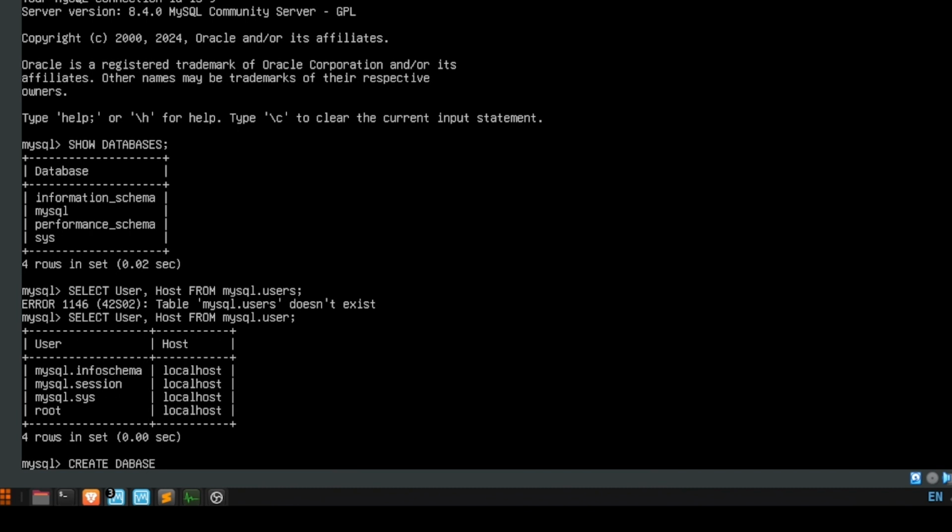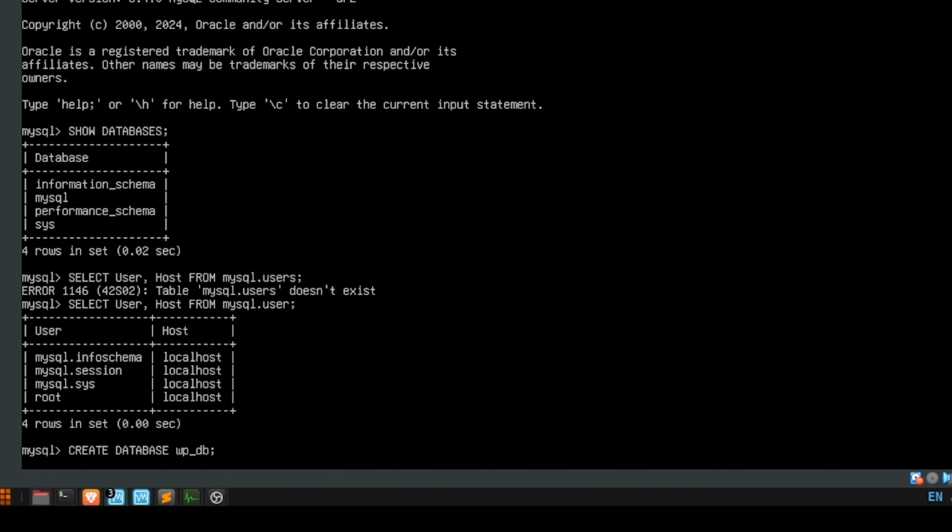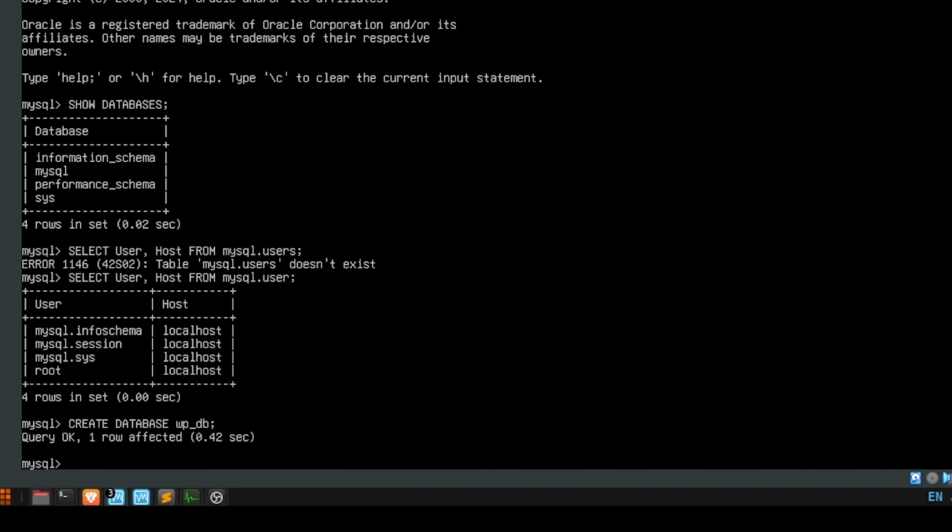So database, create database, then the name of the database. I'm going to name our WordPress database WP_DB. If you use a hyphen, it will give you an error. So it's either you go with the full name or with underscores. So we can run this.